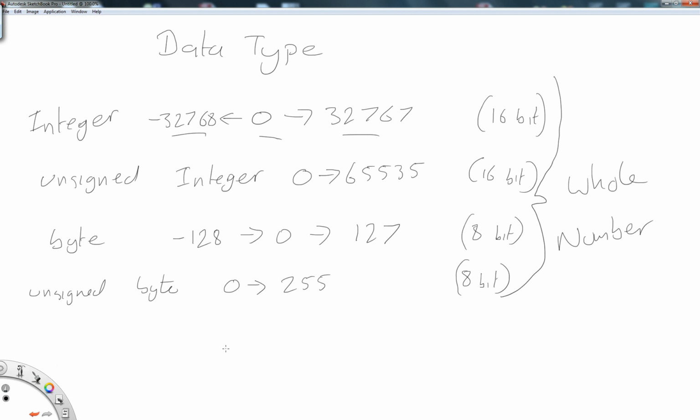Which is fine, but we don't only deal with whole numbers in the real world. There are different types of numbers. So if we wanted to store some other types of numbers, we could use a data type called float. The float data type allows us to store real numbers, and real numbers are numbers that may contain a decimal point.